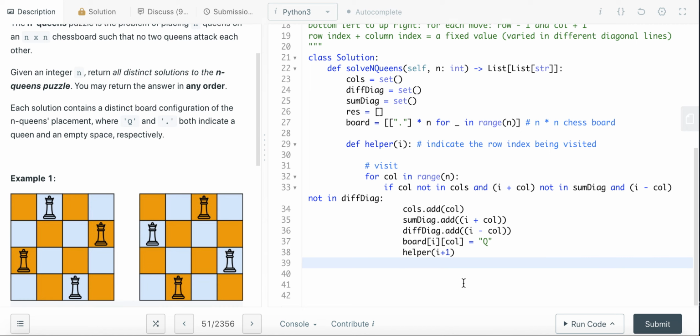So after visiting the next row and all the possible combinations starting from this row index I, we start backtracking. By backtracking, we remove our column index, and then we remove from the diagonal lines.